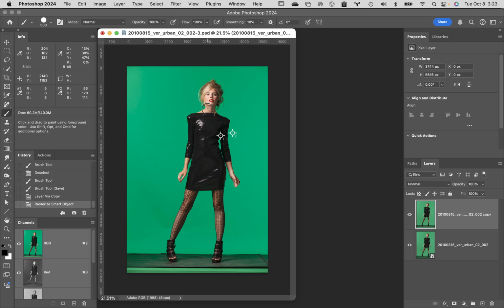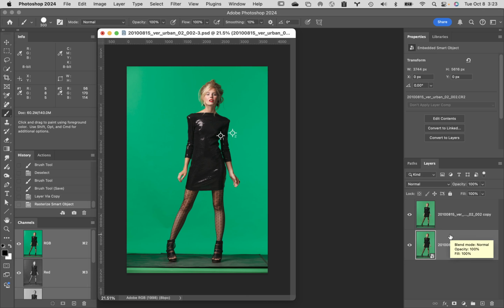Are we good on this part? Okay, so I'm going to click on the bottom layer. What I want to do is put this girl on a white background. That's all. It's just simple. I mean, I could put her on any color, but I'm just going to pick white. So I'm going to select the bottom layer so that I can add a solid color layer in between both of these, so that when I add the layer mask to the top one, I will see the white background.